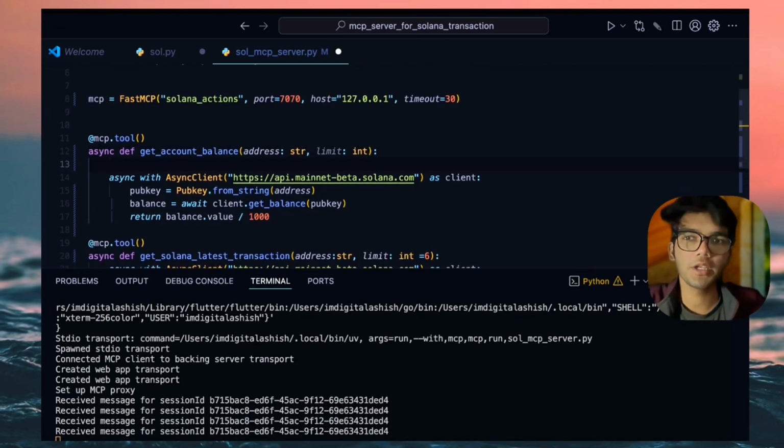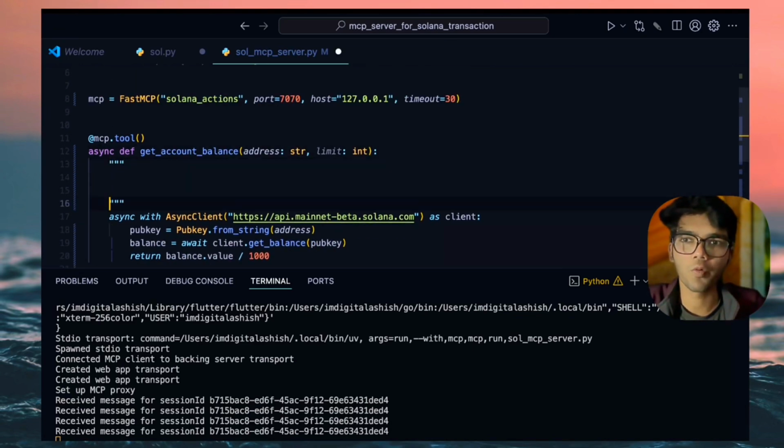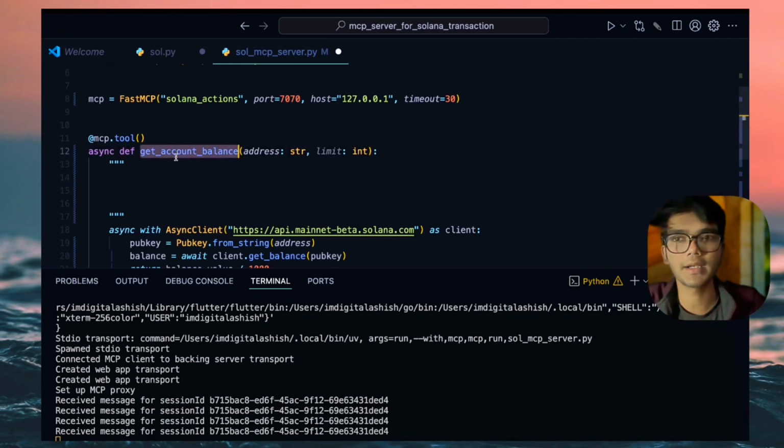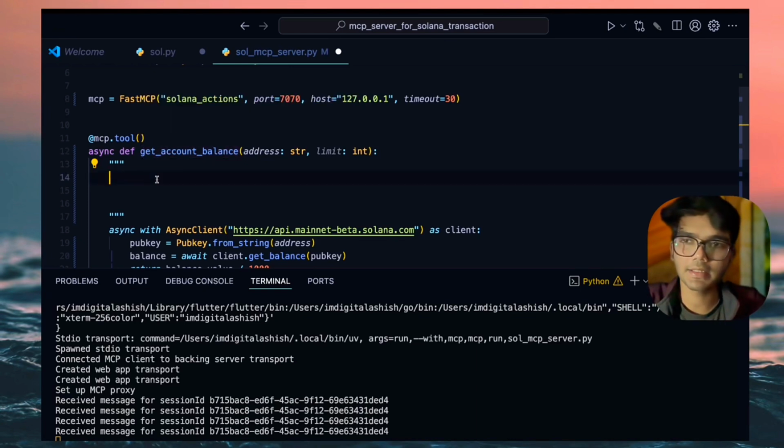Now, to make sure that our tools work, we have to write comments in the tool. That way our MCP client knows why this tool is there. So let's say Claude is communicating with this tool. Here the function is explanatory that it's for getting the account balance. But let's say somewhere you write X. Okay, what's this X for? So we can write small comments such as this function provides.